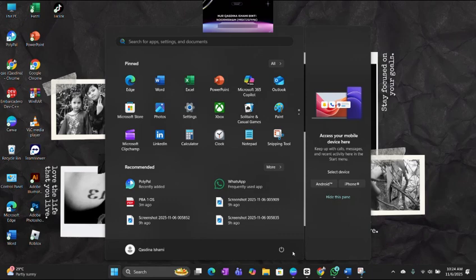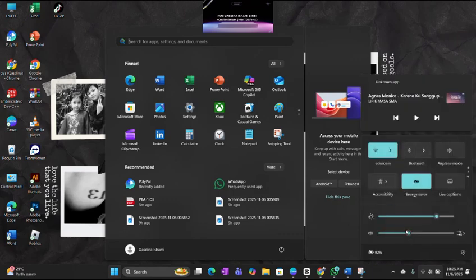So you can see the start menu, which is used to open programs, search for files and access settings. The long bar along the bottom of the screen is called the taskbar. It shows open applications, pinned shortcuts, and system icons such as clock and volume. So you can see you can turn the volume up or down, and this is the clock and the date. So that's it for this part.